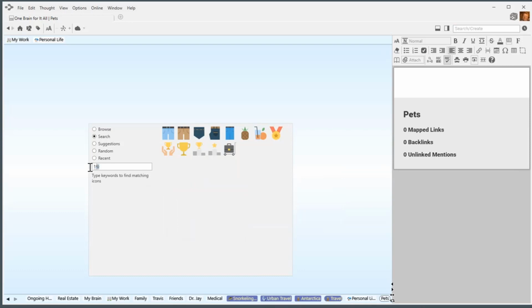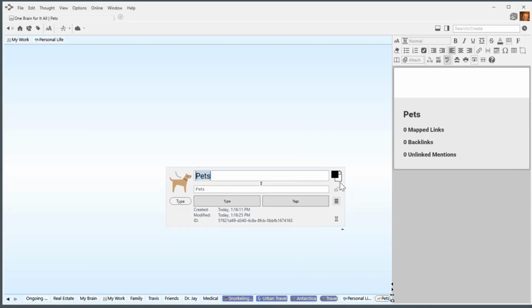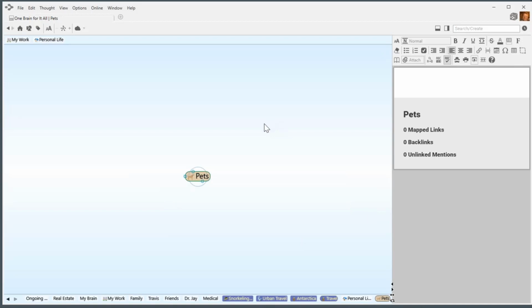I have pet dogs, so I'm going to search for dog. There we go. I got a dog icon, and I'll just give it sort of a nice light brown background. So all of my pet thoughts will have this look and feel to them.